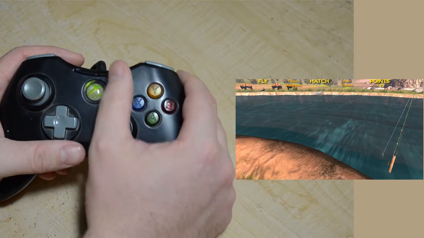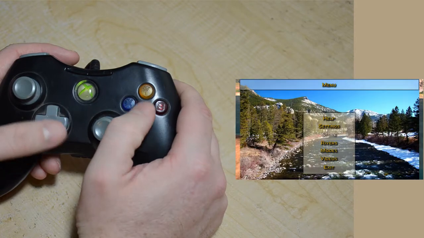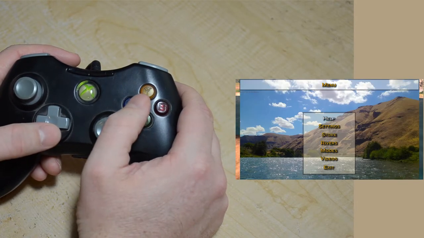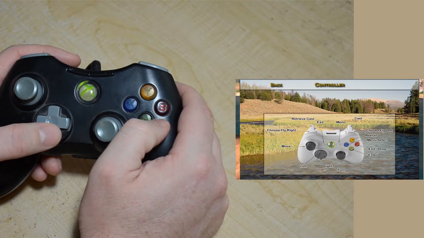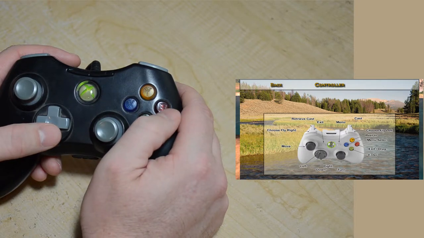Now, if you have any questions, you can hit the menu. You can always come in here to the help section, look up the controller, and see what the actual controls are for how to play the game.